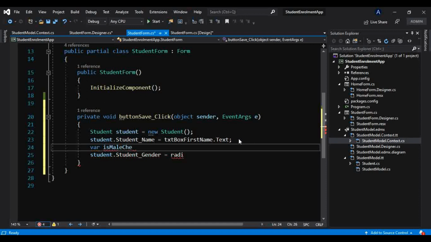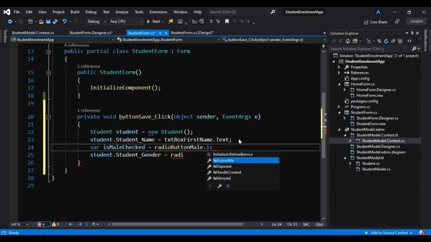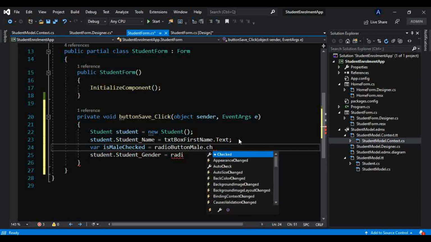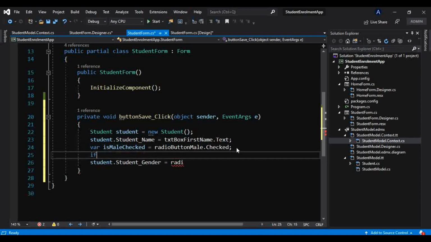Is male checked, and how will we find that? From the radio button male dot, and there is a property, that is Checked. If it is checked, then it will return true. We know that the male radio button is already checked, and if the male radio button is checked, we will check that in the condition, is male checked.